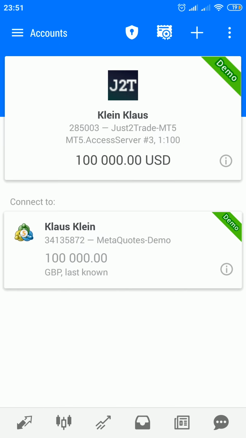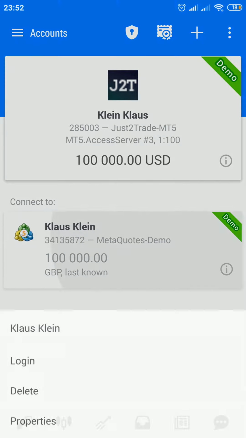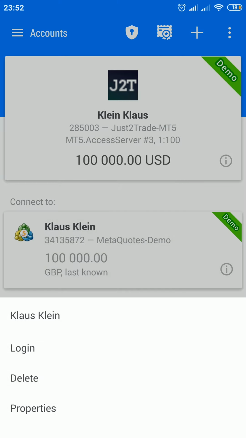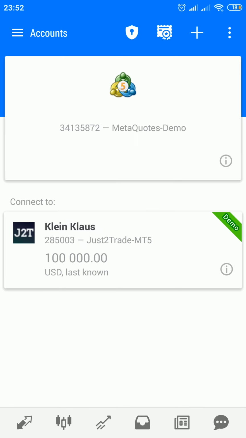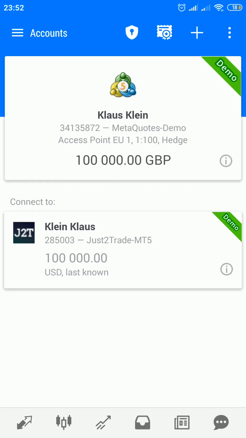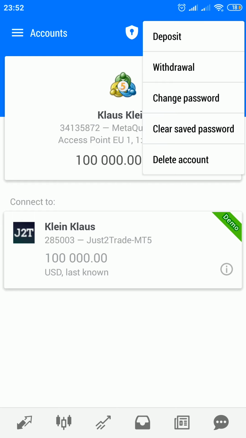Another feature that you have over here: if we switch right now from our Just to Trade MT5 account, which you see over here, to our MT5 demo, if you simply click on it, you're going to have the option to delete it completely. That's one thing you could do. Or you can switch to it right back, sign in, and you can click on those 3 buttons at the top, and you can say delete account as well.